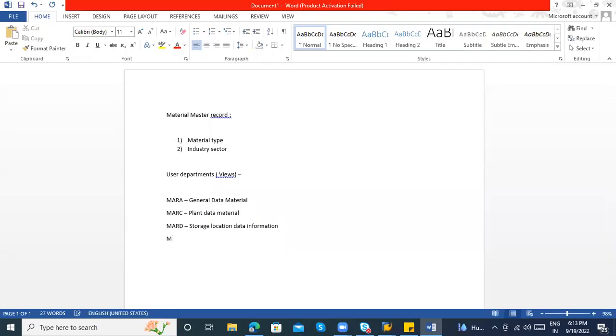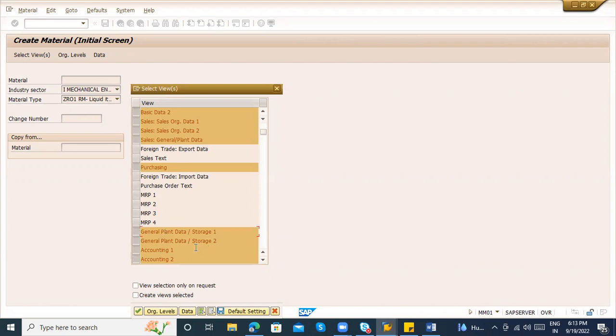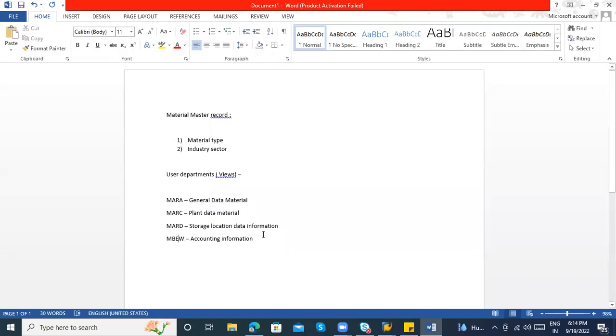And MBEW is for the accounting data, majorly the accounting information of the material. Accounting information is nothing but the prices and the split valuation. Whatever is relevant to financial accounting data will be stored in the MBEW. And MVKE is the sales data: the sales organization data, whatever sales-related data we maintain in the material master, will be stored in the MVKE table. Other than this, MAKT is there.